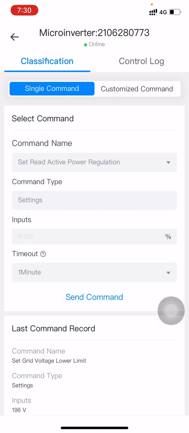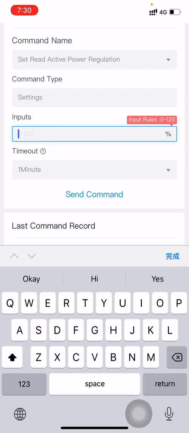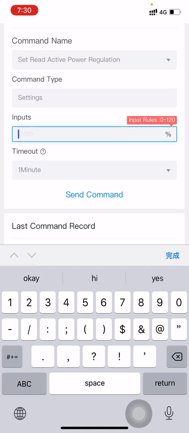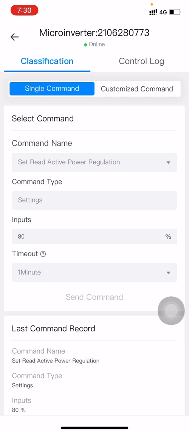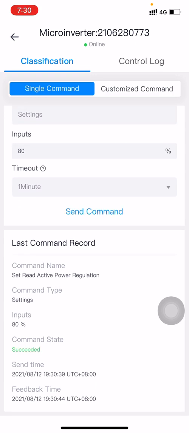Let's choose this one. Active power regulation is used to control the active power percent. Let's set 80%, which means your microinverter can't output full power. The maximum output power is only 80% of its rated power. Okay, command state shows succeed.